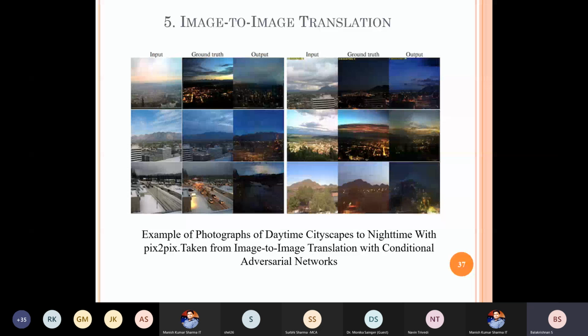So that is image to image translation. With image to image translation using GAN, we can do a lot of things. It's a very good example of an image processing application. We can do a lot of translation for images. So next, the sixth important application.